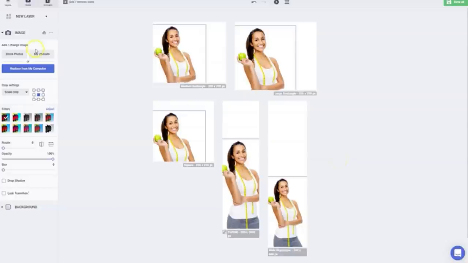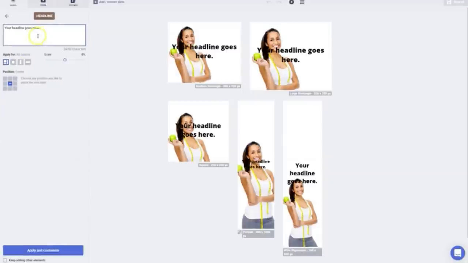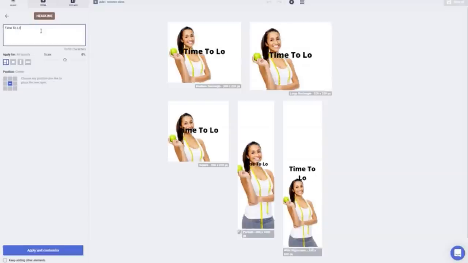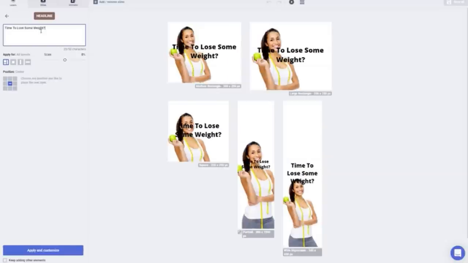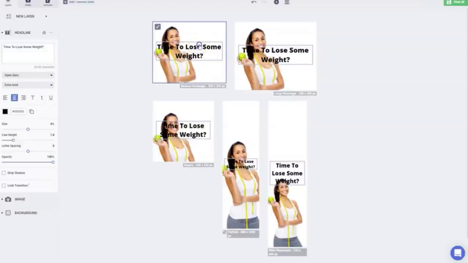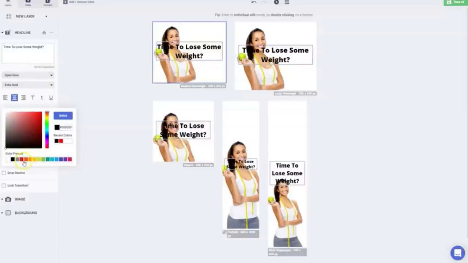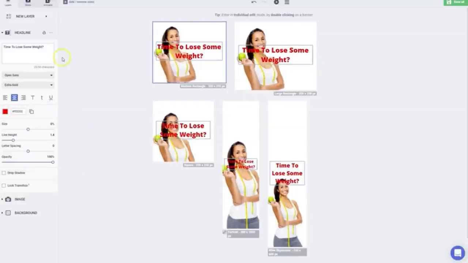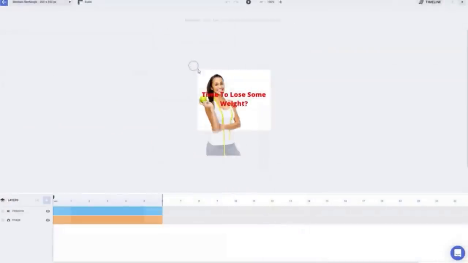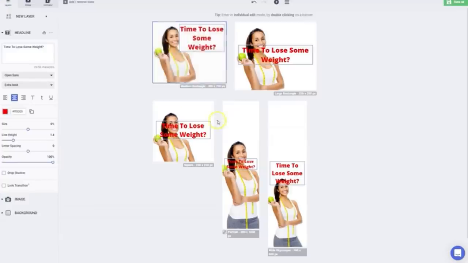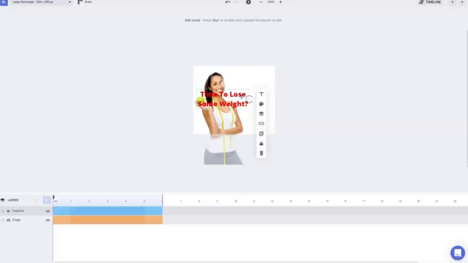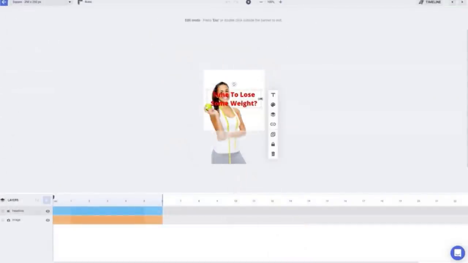Now the next element is going to be text, right? So we'll come over here, new layer, and we'll put a headline here. And you know what? We'll just say something kind of generic like, time to lose some weight. We will apply and customize. And what we'll do is we'll make this, let's say, red. Okay, everything else looks okay. So now let's get into individually adjusting the position inside of each ad. That works for me. We'll come out of here. Same thing over here. Same thing here.